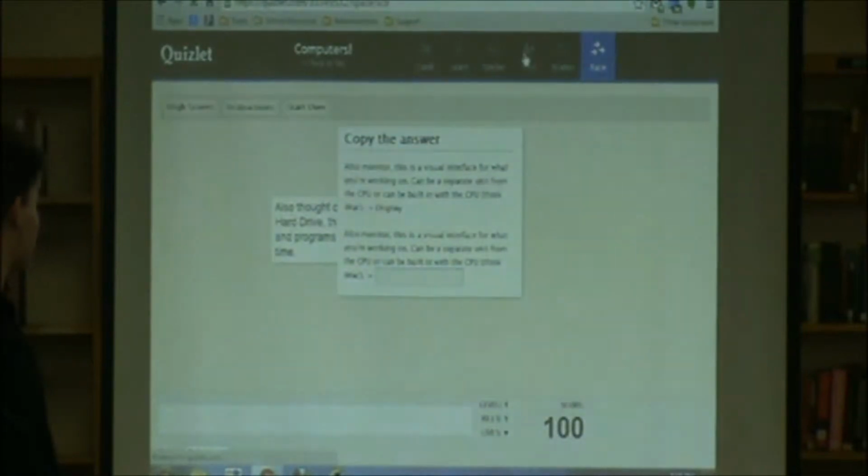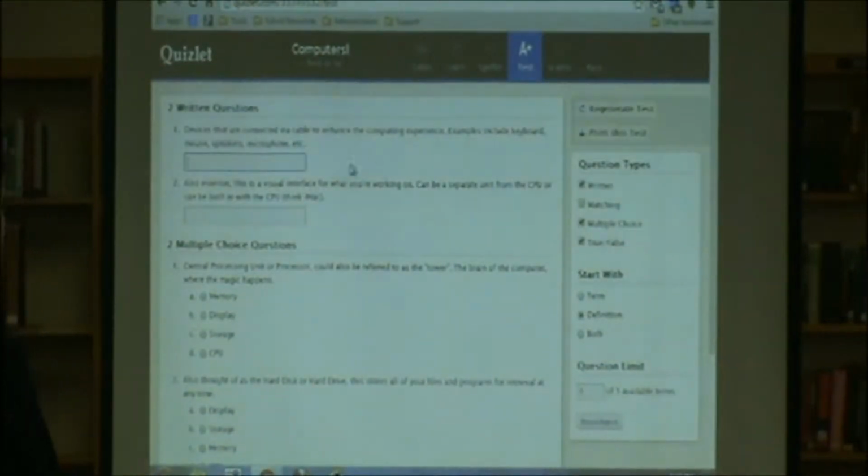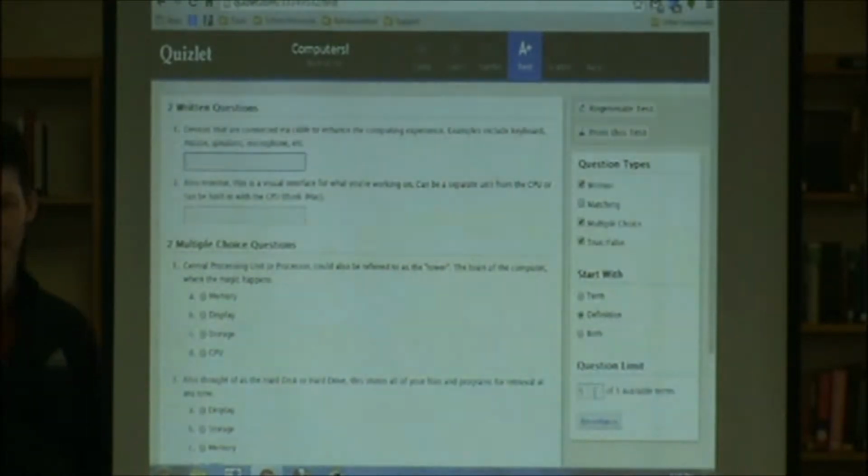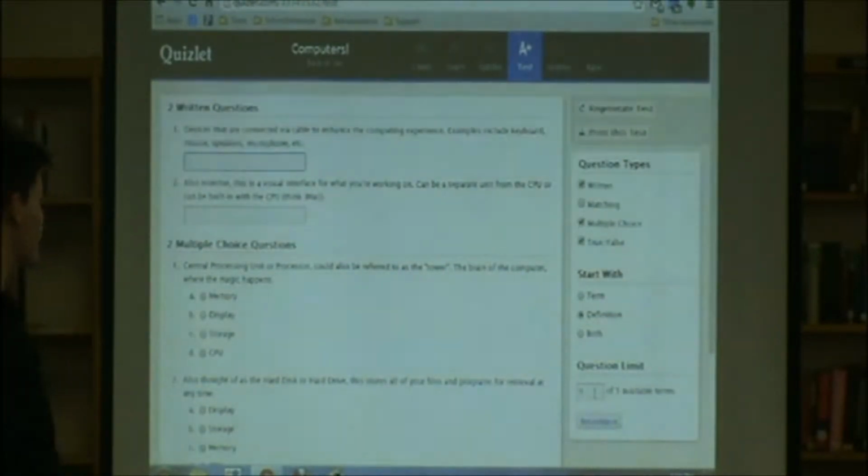So we'll come back to this test. This is, like it says, you can choose whether you want written, matching, multiple choice, true, false. You can choose how many of your questions you want to be in there. So of 50, let's say you want them to study 30 of them. They can go through and take your whole test, or you can actually print a test right off of here.